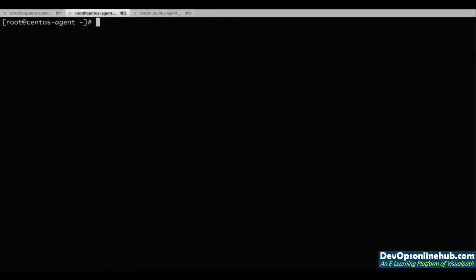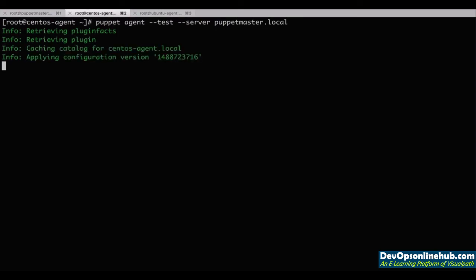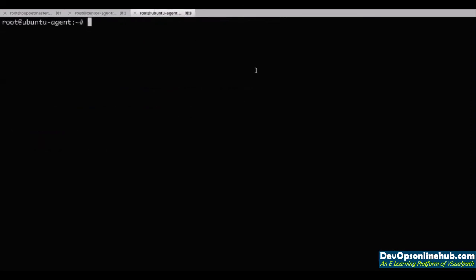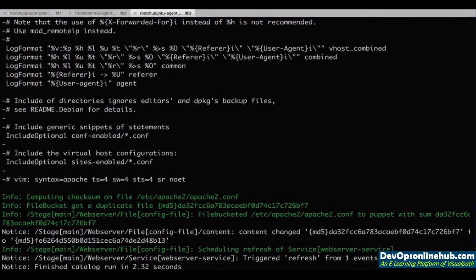The next thing we are going to do is try our module on the agent nodes. The first node we will try on is the CentOS agent. And there we have it. We have a successful run of our Puppet module. We are going to do the same on the Ubuntu agent next. That's it. We have got a working module which is valid for both the operating systems.